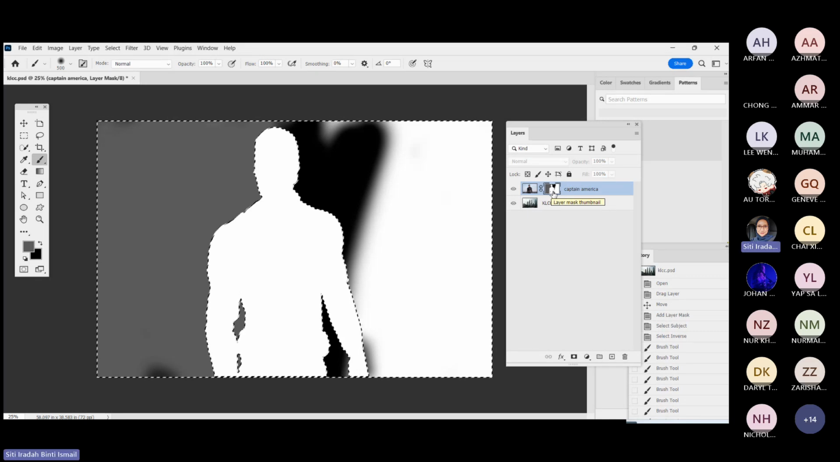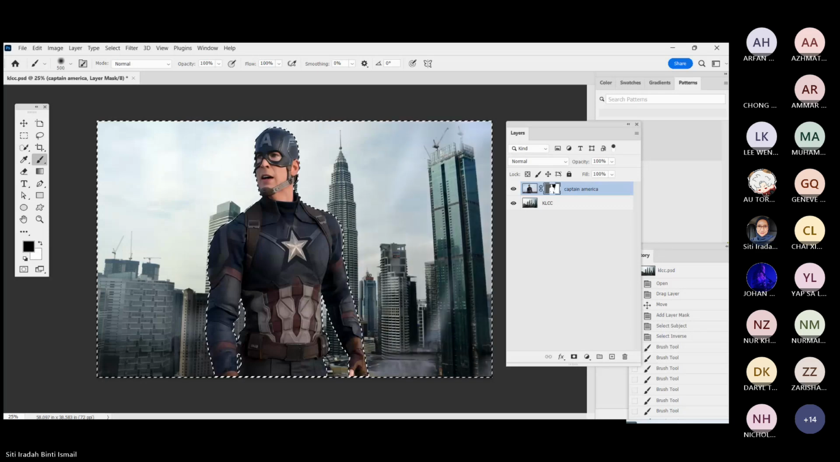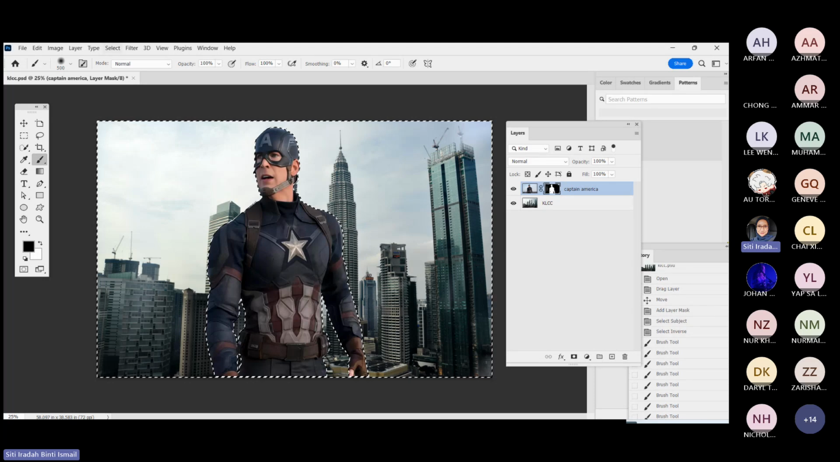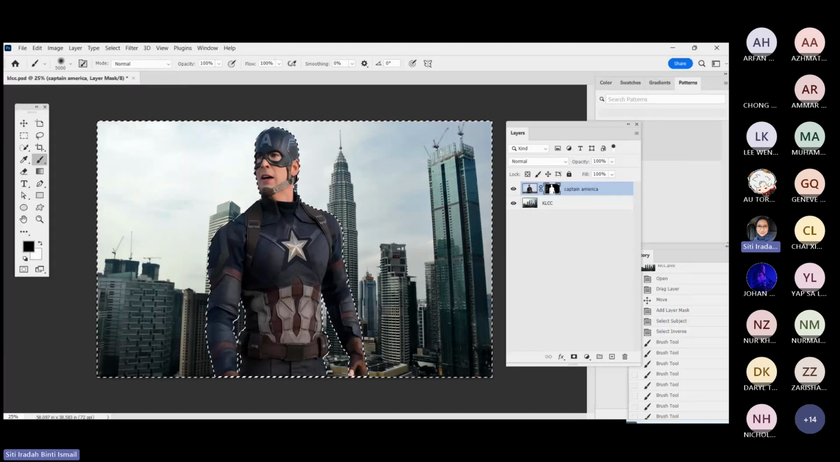So if you want to see how layer masking actually works, I'll Alt-click on my layer mask, and this is what you get. In this case, I'm not going to use white and black, I'm just going to use black. I will make sure all of the KLCC image is covered. You can increase your brush size here, bigger, so that it's more thorough. So this is basically what you get.